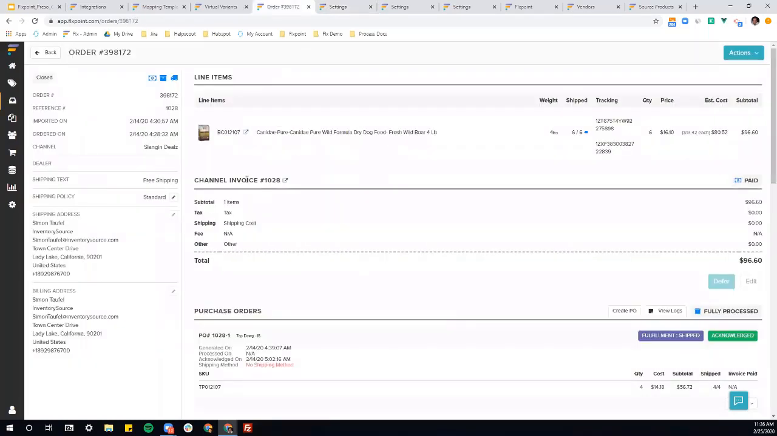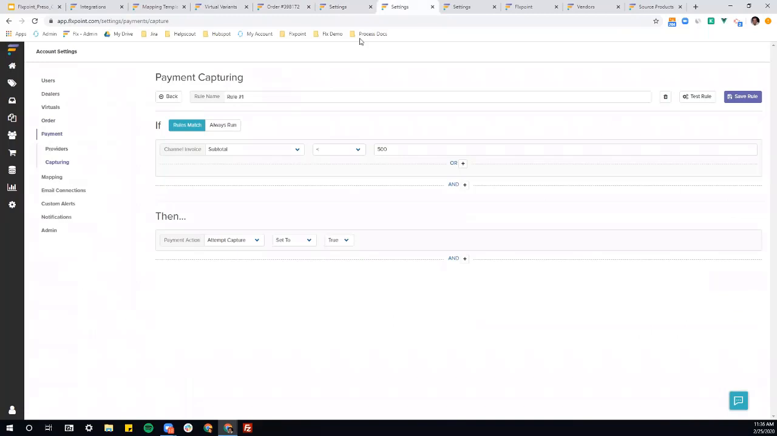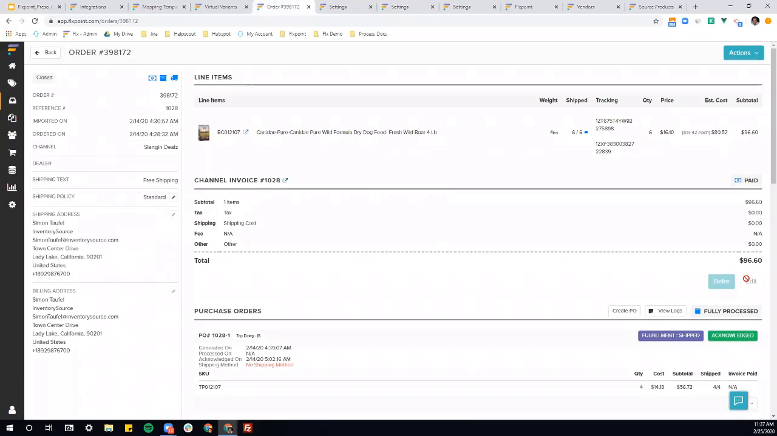Next, we move on to the channel invoice. Now, if this is a B2C order, then this is really just a receipt. We're not going to be invoicing our retail customers. But if this is a B2B order, then now this means a whole lot more. And so one of the things that we can do is we can collect or defer payment from this network of B2B dealers. In this case, I've built a rule that says if that subtotal is less than $500, then I want to automatically attempt to capture that payment from that dealer. You can also edit this channel invoice as well.